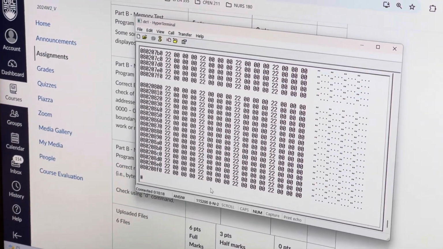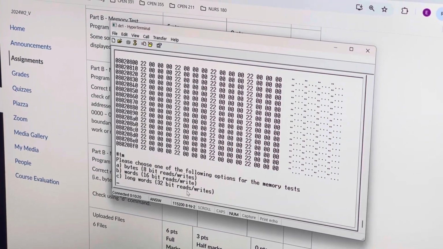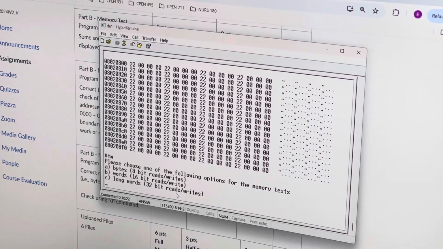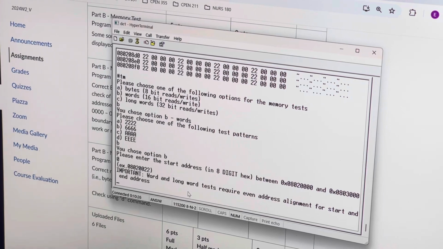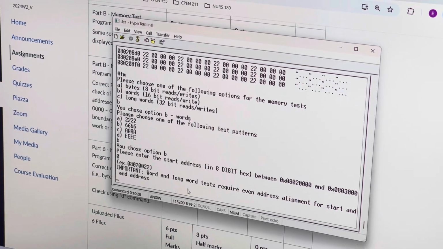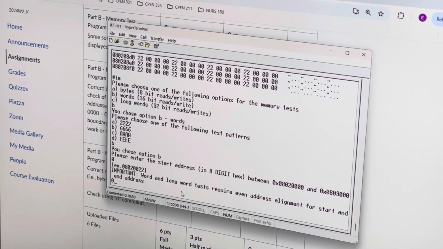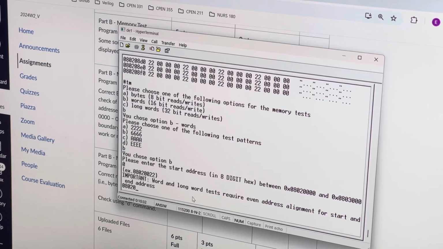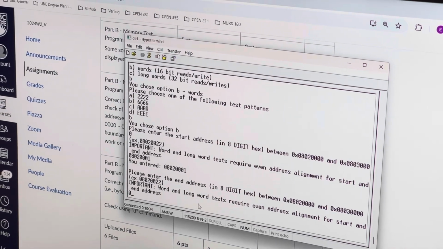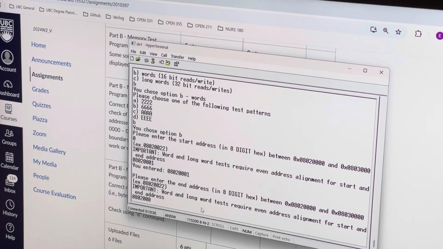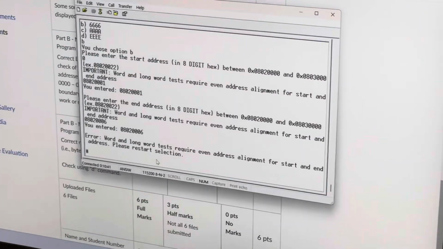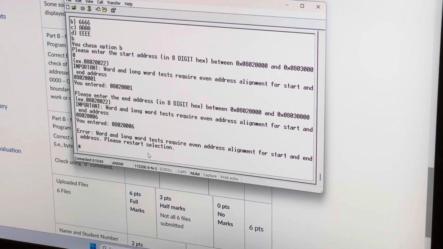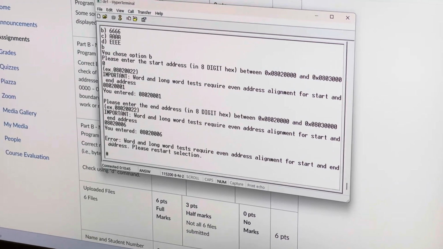So for example, if we perform another test, let's do a word test, and then say we enter the start address in the valid range but not evenly aligned, so 08020001 and then 08020006. We get an error message saying that word and long word tests require even address alignment.